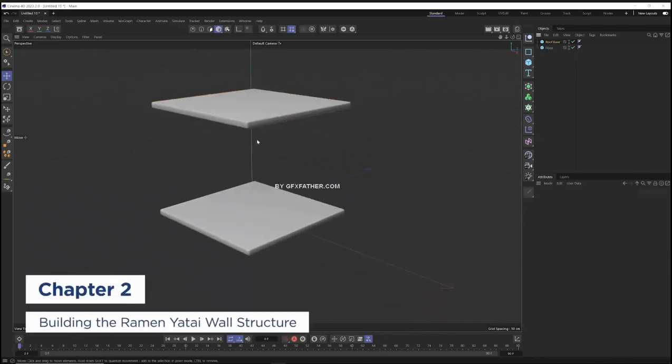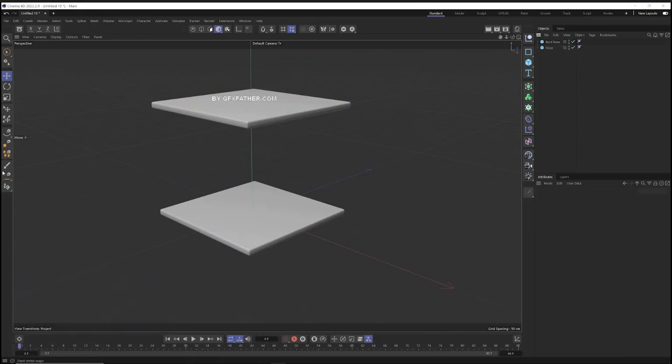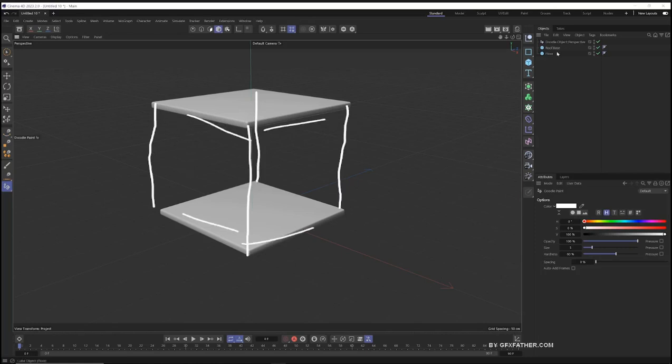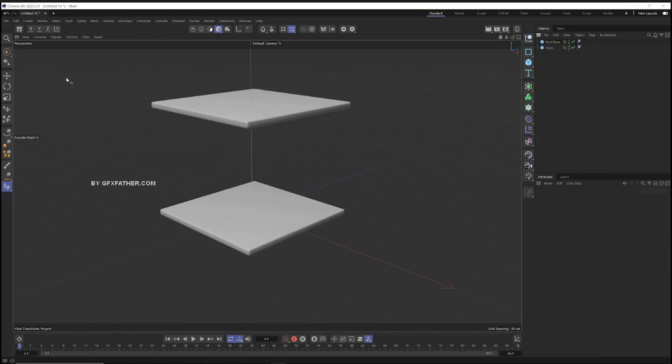All right, so let's continue building out our nice little ramen restaurant here. And what I want to do, let me just get this doodle tool so I can paint here. I'm going to build some supports so our roof isn't just kind of floating around here. And I cannot draw a line to save my life, apparently, but hopefully you get the idea. We're going to make some little supports, and I'm just going to go back to my move tool so I can move things around.